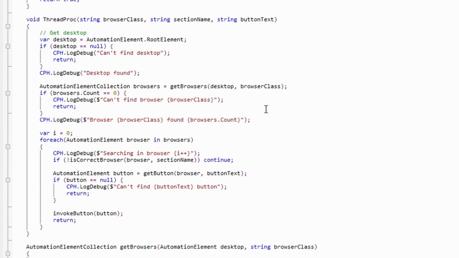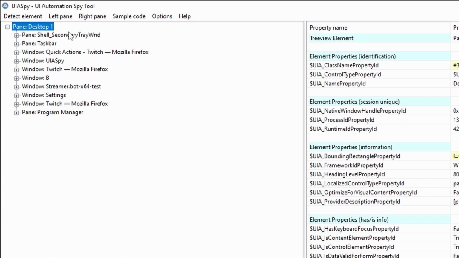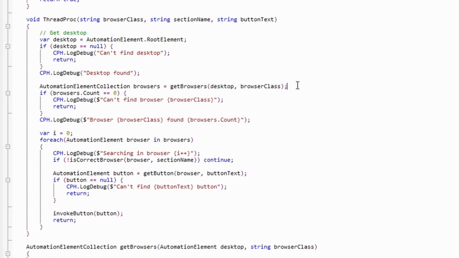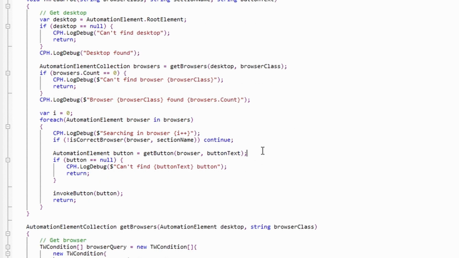All automation manipulations start from the root element, which is your desktop. All windows are its children. Using the browser class we are getting all opened browser windows, then we check their titles and pick the one which we need. Then inside this GetButton function we grab all buttons in the window and compare their text with the one we need. And if we find one, we invoke a click action on it.